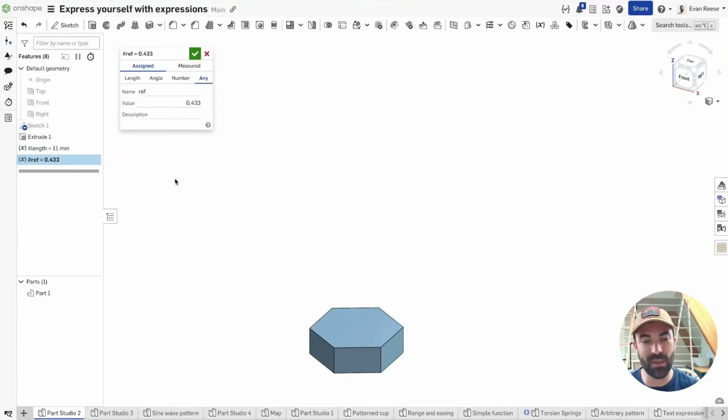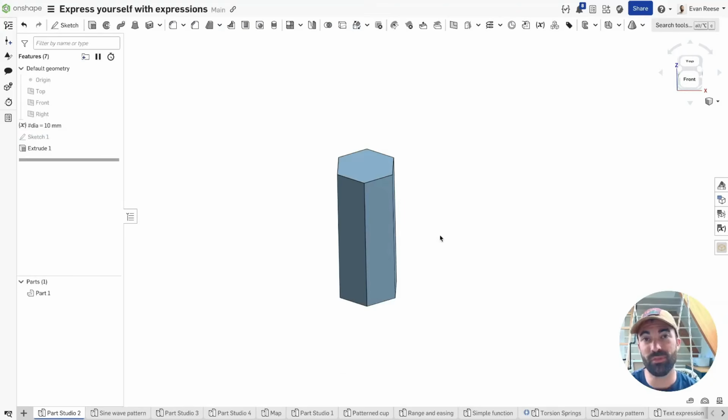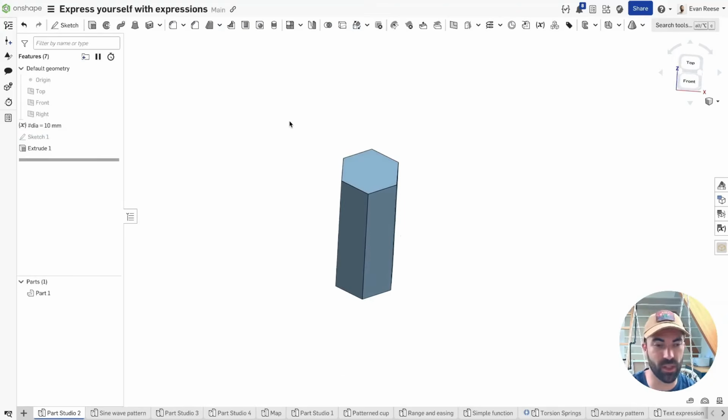Like if you wanted to name a part the length that it is in a certain unit, this is a part of how you would accomplish that. So that's value with units. Hopefully that makes sense. If you have questions, let me know in the comments.